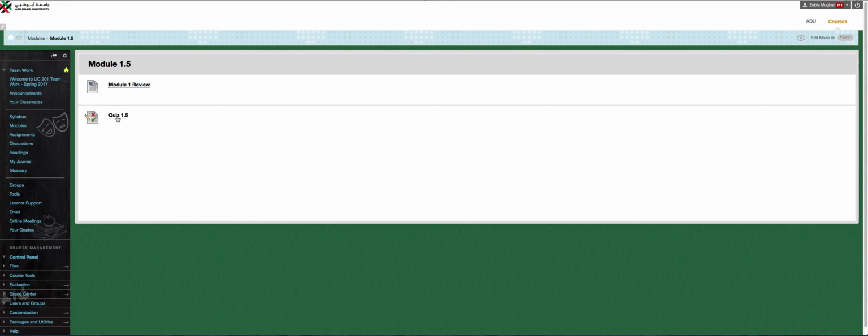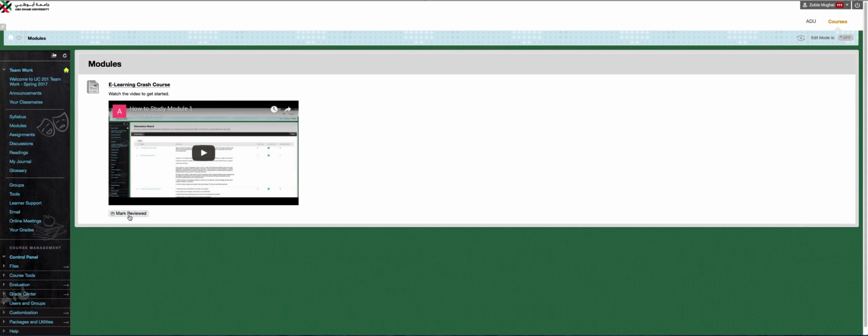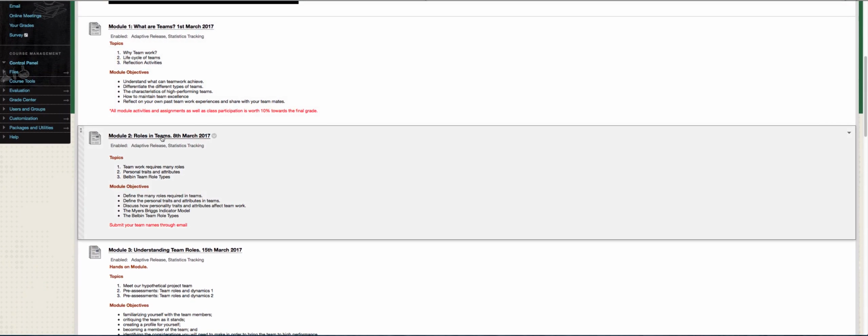Now this quiz is very easy, which means that you have to score 100%. You have to score more than 99%, which is 100% naturally. Once you clear this quiz, you would be taken to module 2. Let me get on the edit mode so that you can see everything.